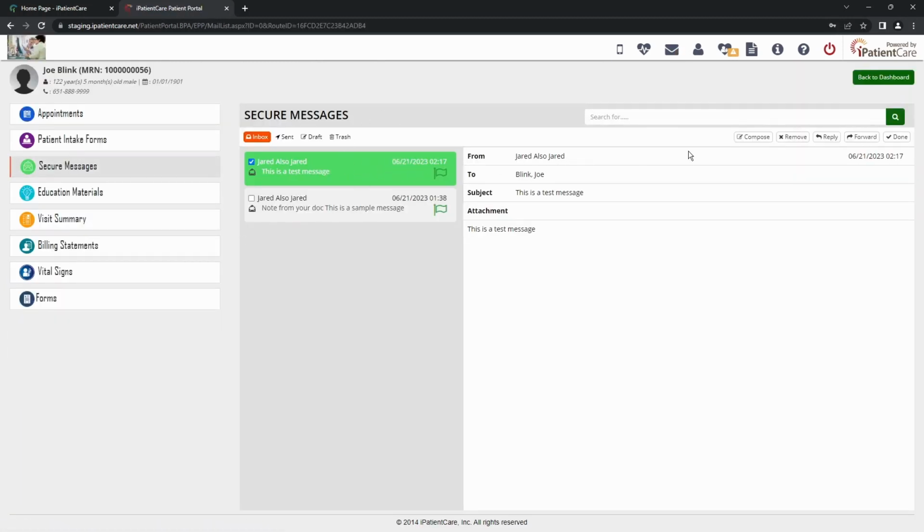This patient can respond. You'll notice they can reply with that message. That will go back to the clinic, and they can work with their other messages here if they want to remove them, draft up, or send other messages. So just know that the patient has that two-way communication option. And now we'll go back to the dashboard.